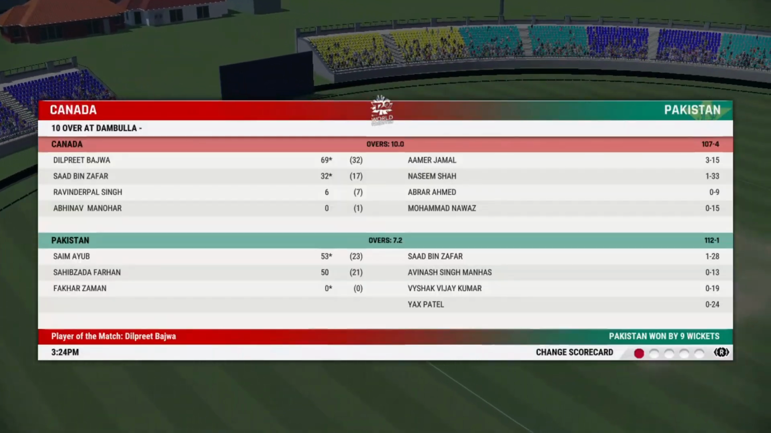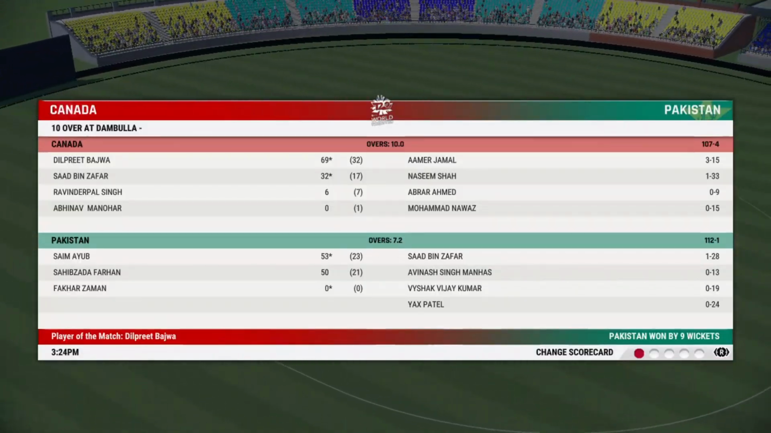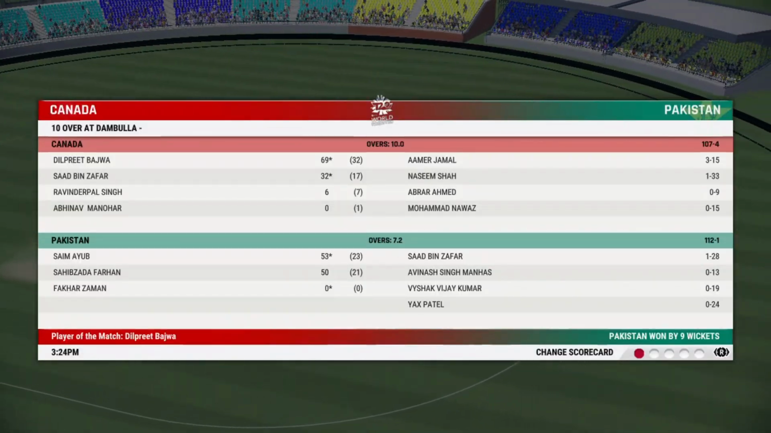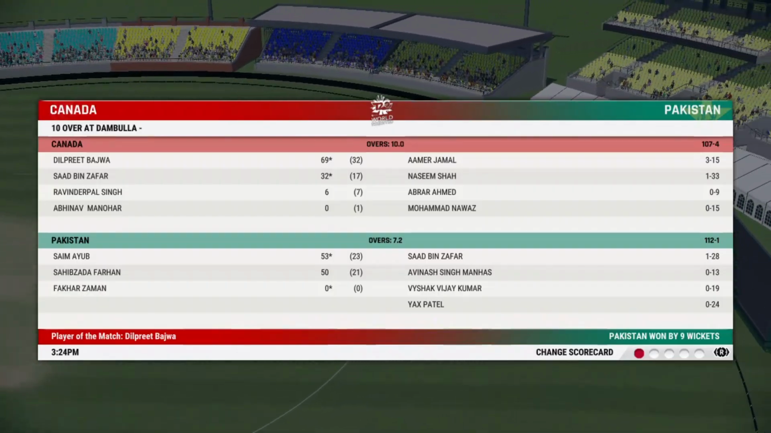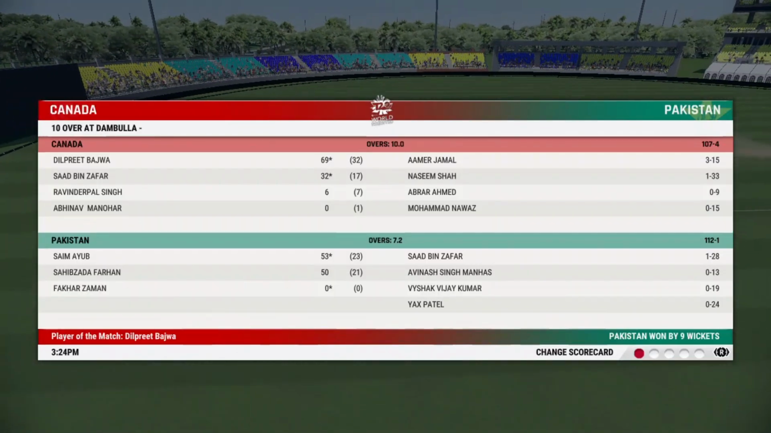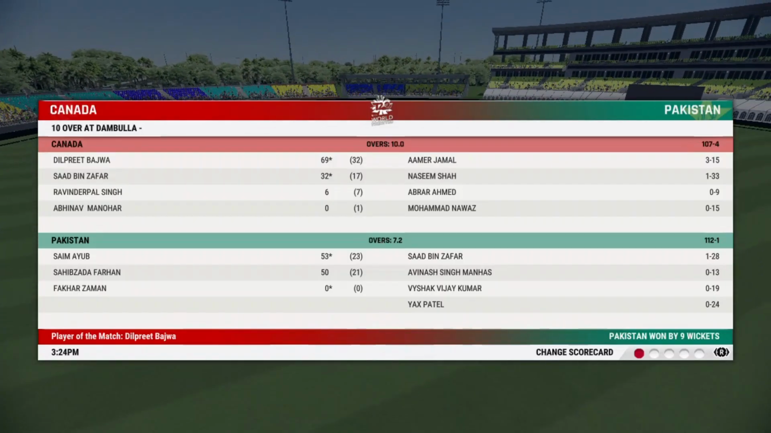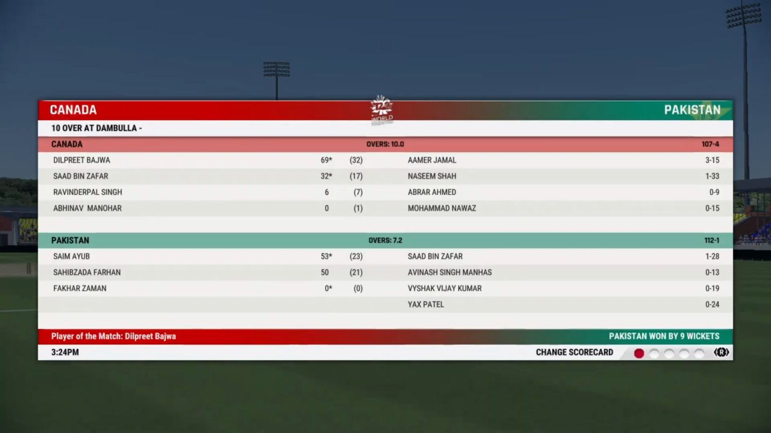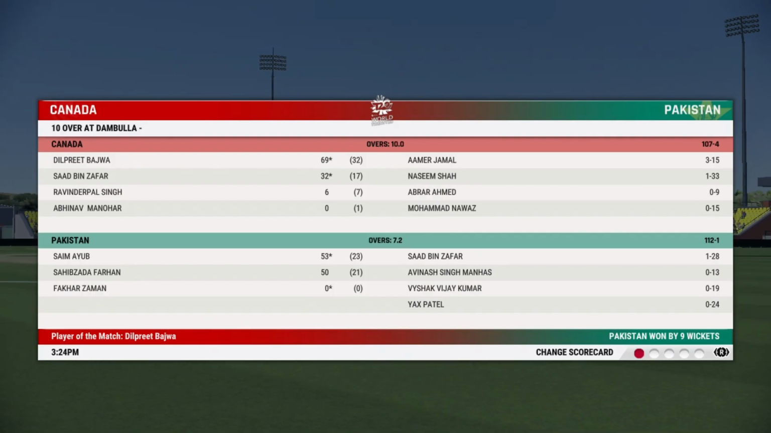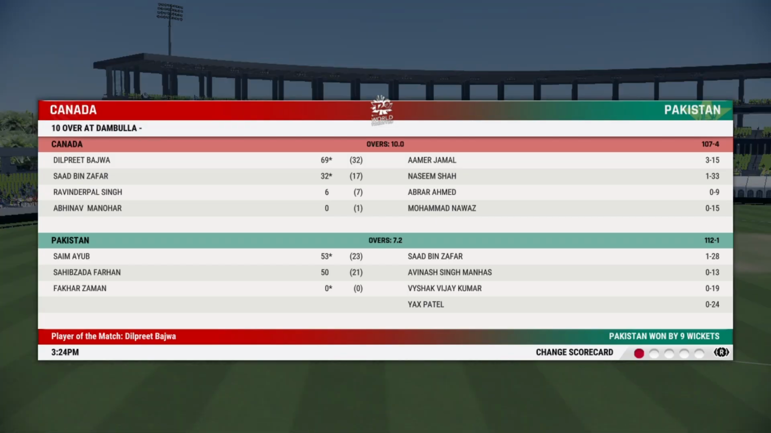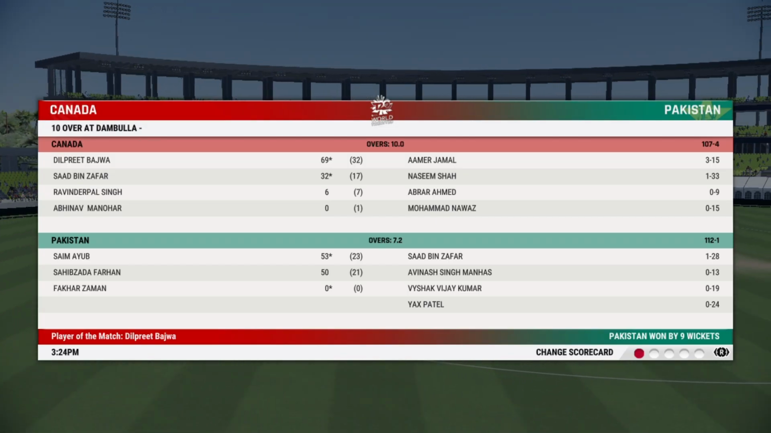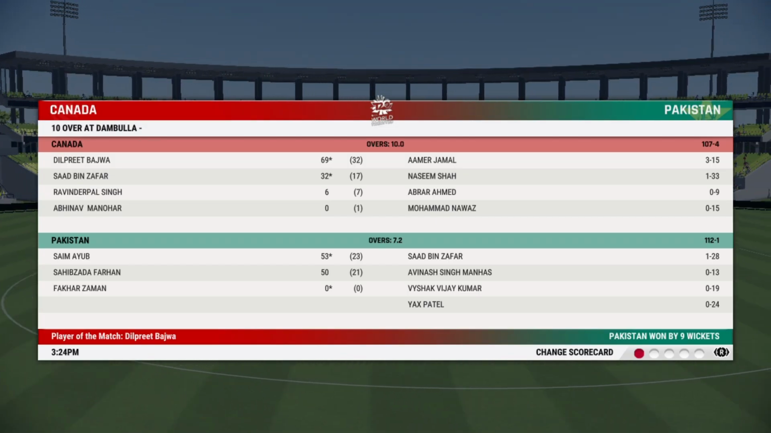Well, it started off with Canada winning the toss and deciding to bat first. They got off to a really good score, I would say, in 10 overs, 107 for 4, considering they were 20 for 4 at one stage. Their captain Dilpreet Bajwa 69 not out of 32 balls and Saad bin Zafar 32 of 17 balls provided really good support. Amir Jamal was really good with the ball, 3 for 15, and Naseem Shah 1 for 33. The spinners were quite expensive.